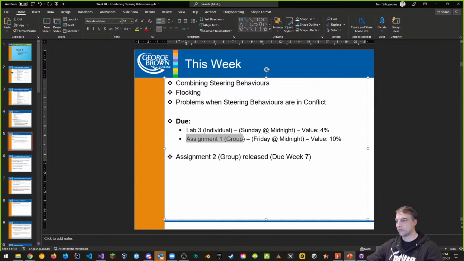Assignment 1, which is a group assignment, is still due tomorrow night at midnight. And that's valued at 10% of your final grade for both you and your partner. So this week is an important week because this week is potentially worth 14% of your final grade to get it done, right? Also, assignment 2 has been released. Start taking a look there.